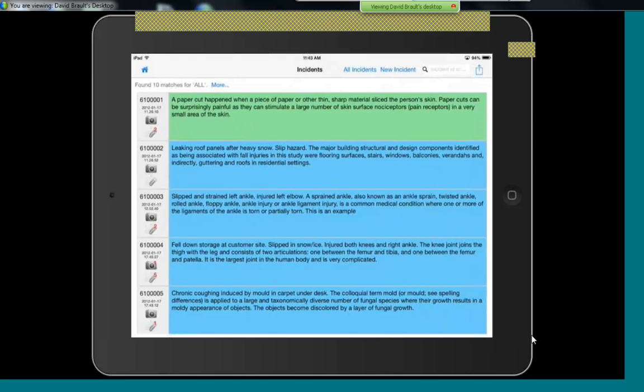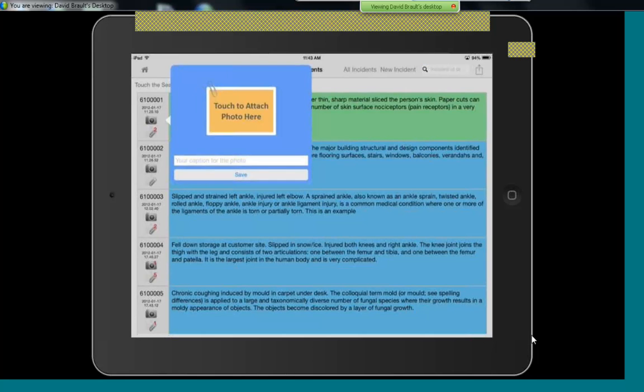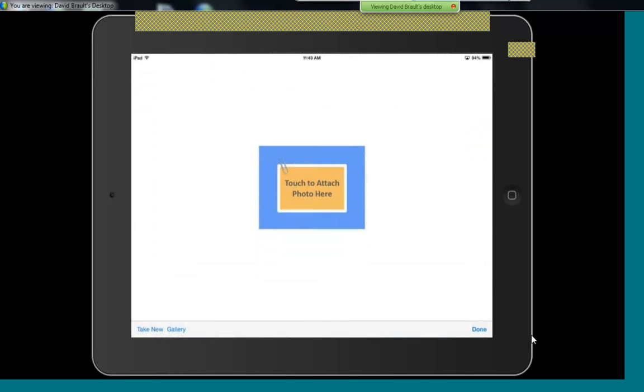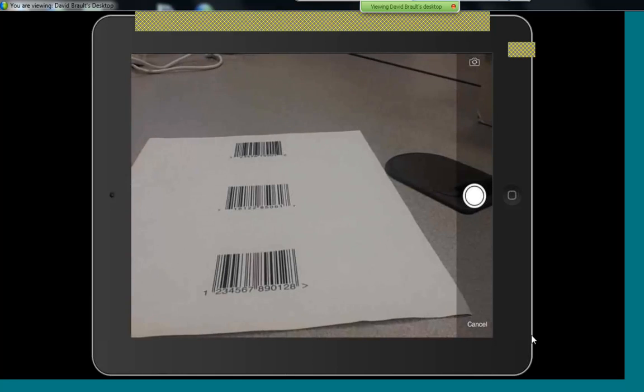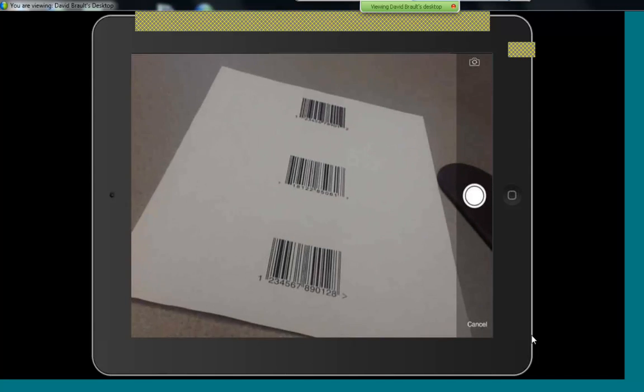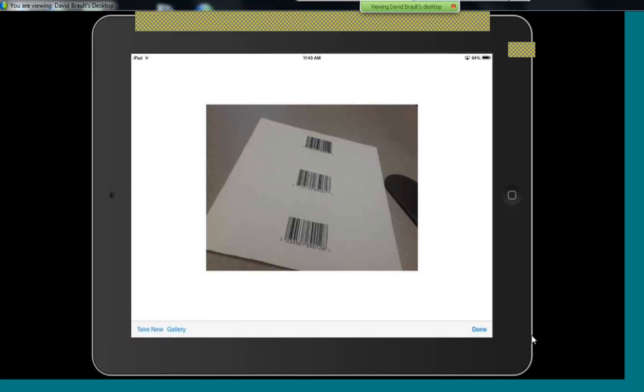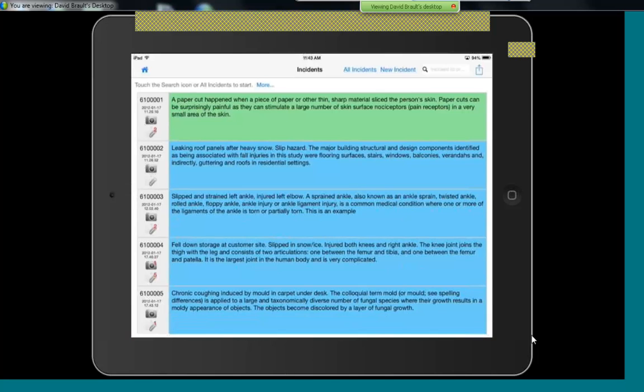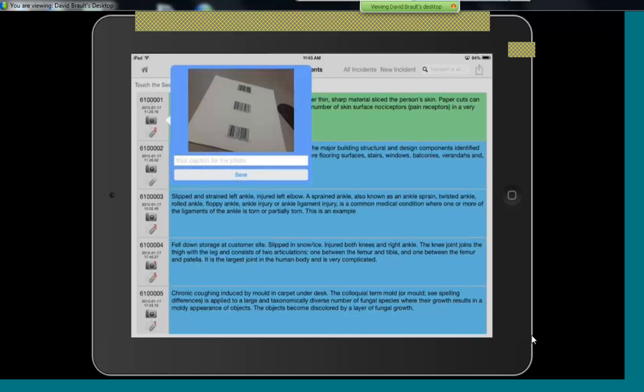So, for example, if I touch on the camera icon here, I can just touch here to say I want to attach a photo. Down at the left-hand corner, I can either select the photo that's already in my gallery or touch the Take New button. I'll just take a picture of my barcode that I'm going to use later on in the demo. And that'll be good enough for this. I'll touch the Use Photo. And when I click Done, it brings it back saying, here's the photo. I can add a caption if I want, but I'll just hit Save.